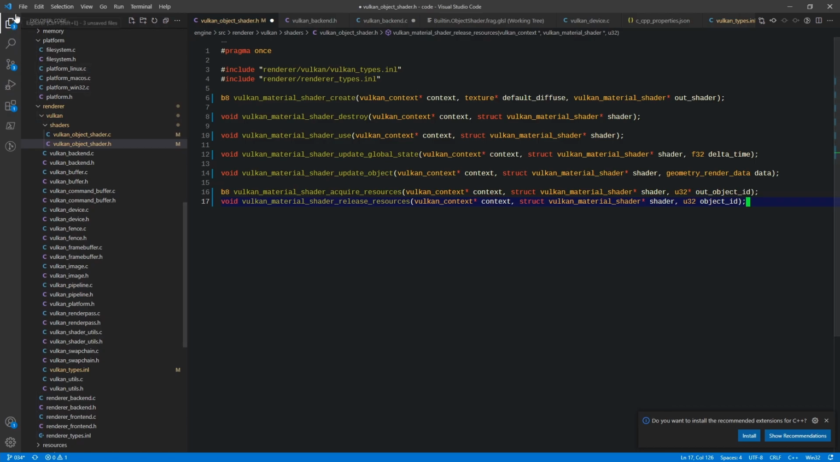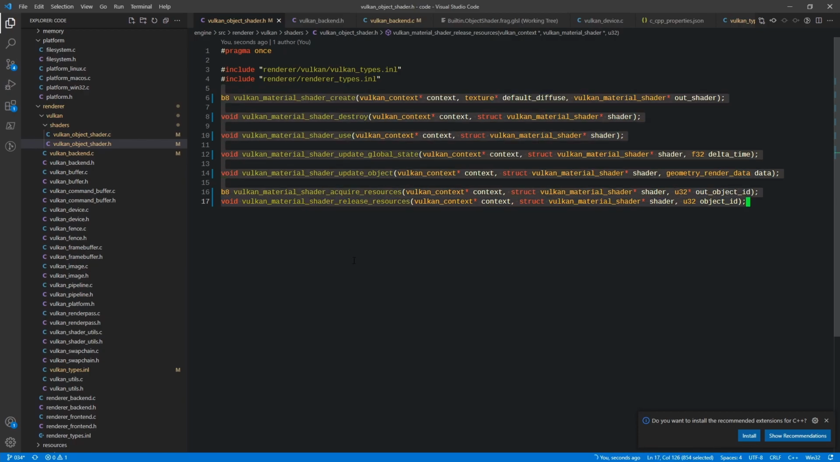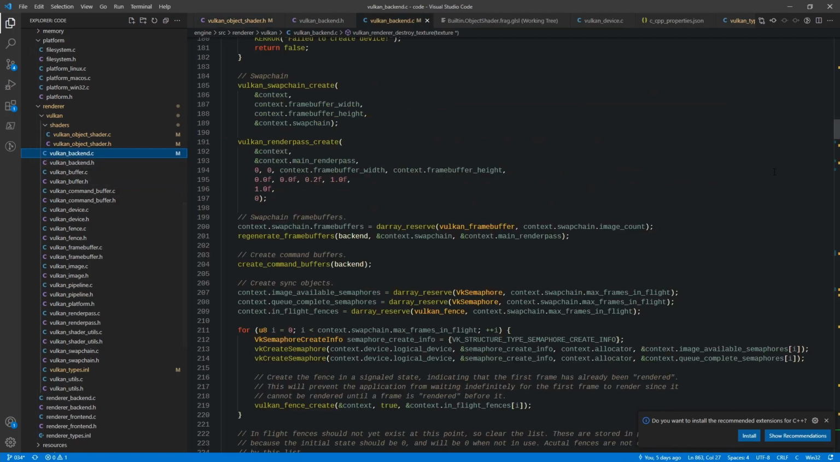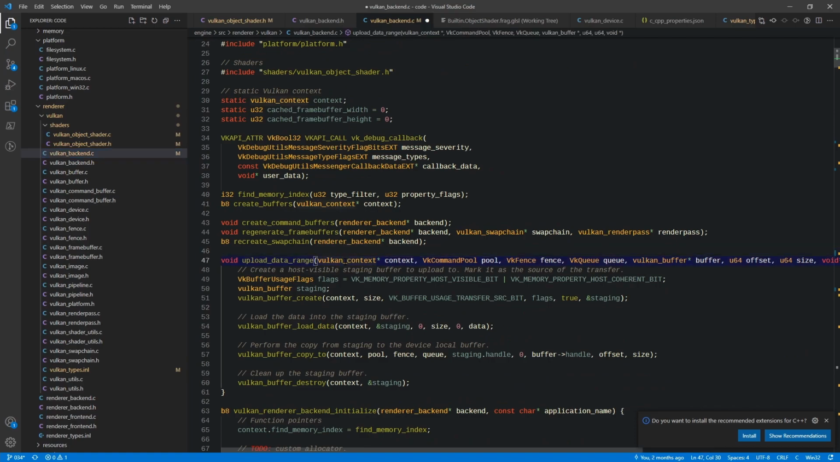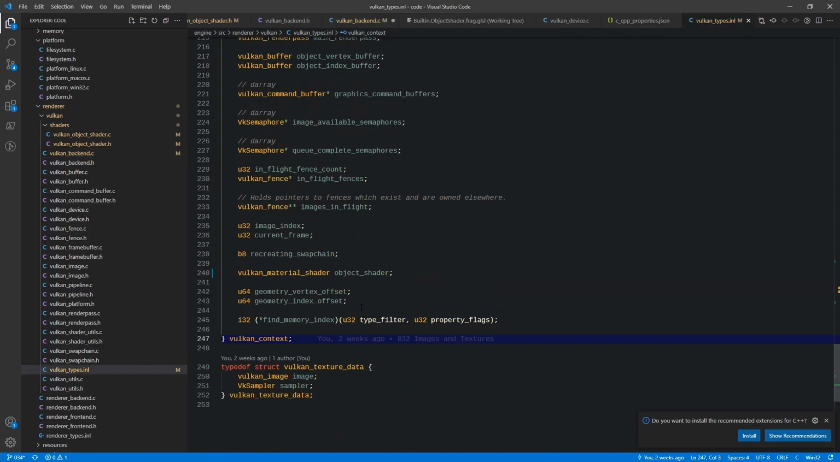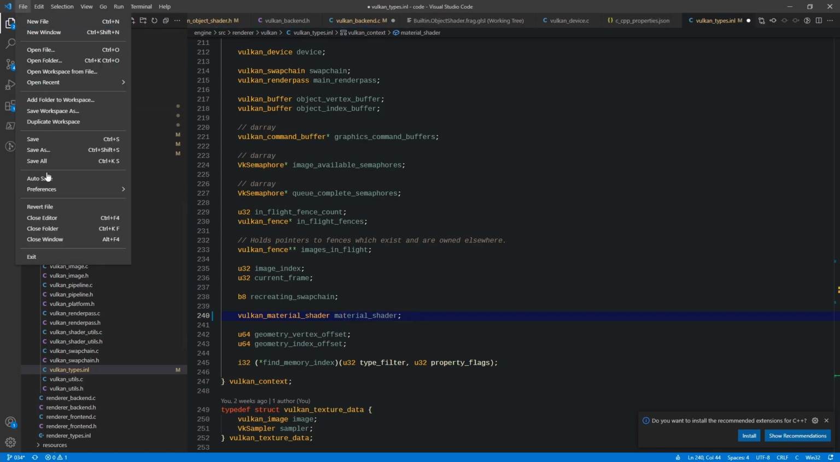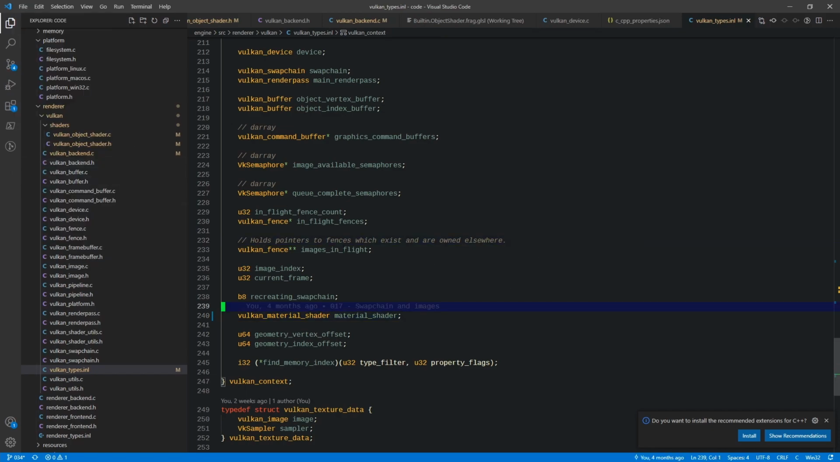Okay, so we've got those all renamed, so I'm just going to go ahead and save all again. And so the next thing that we need to do is we need to rename anything that is referencing these types, right? And predominantly that is going to be in the Vulkan backend. So if we take a look at our Vulkan context, we have our Vulkan Material Shader here, but the name of this actual variable is still Object Shader. So I'm going to rename this as well to Material Shader. Okay, and I'm going to go ahead and save all again, because that affects a number of files.